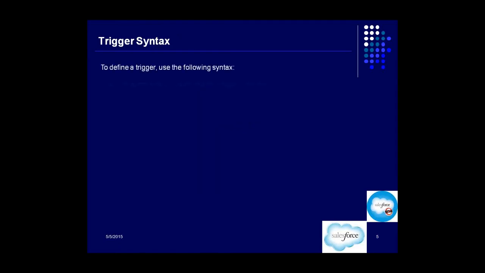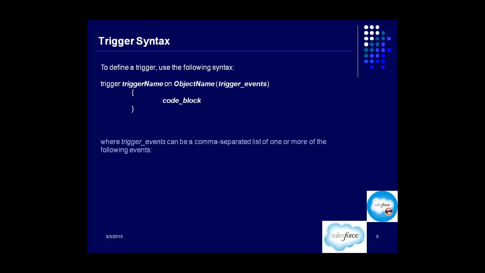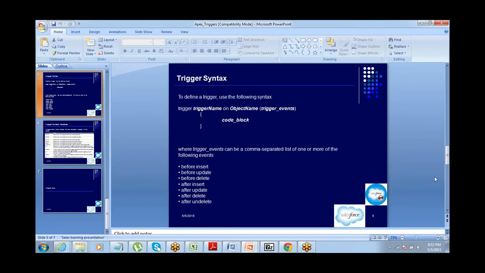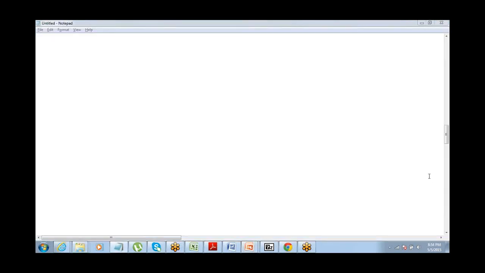To define a trigger, use the following syntax: trigger, trigger name on object name, trigger events, this code block, finish. Okay. So let me write it for you so that you understand it better. This trigger always has to be for a certain object. The trigger always is defined for a certain object. Let's say you will define a trigger for contact. And you can say that, okay, every time a contact is getting created, before insert, check whether email ID is there or not. If the email ID is not there, throw an error. Okay, so that sort of thing.